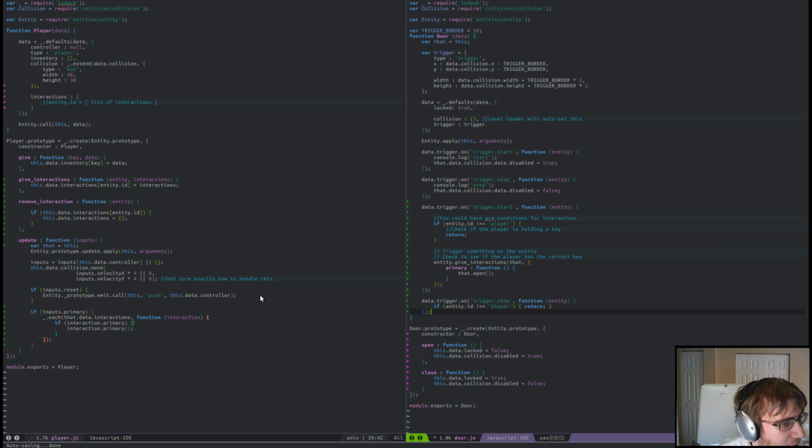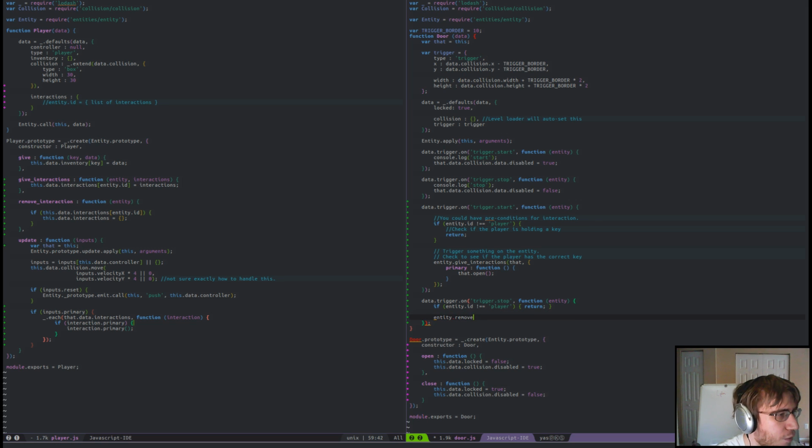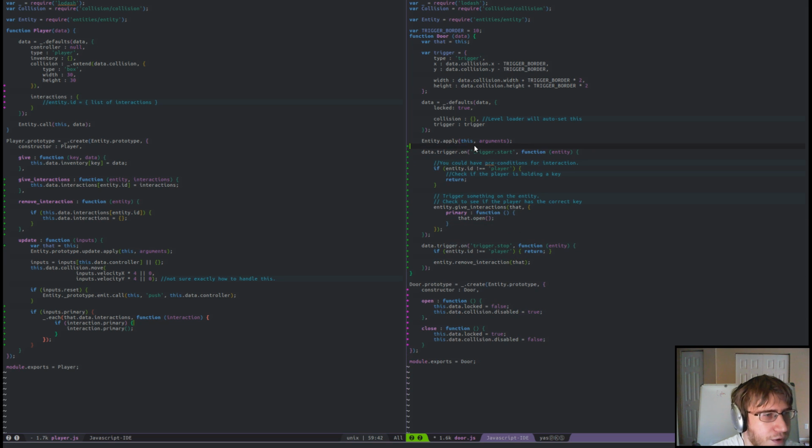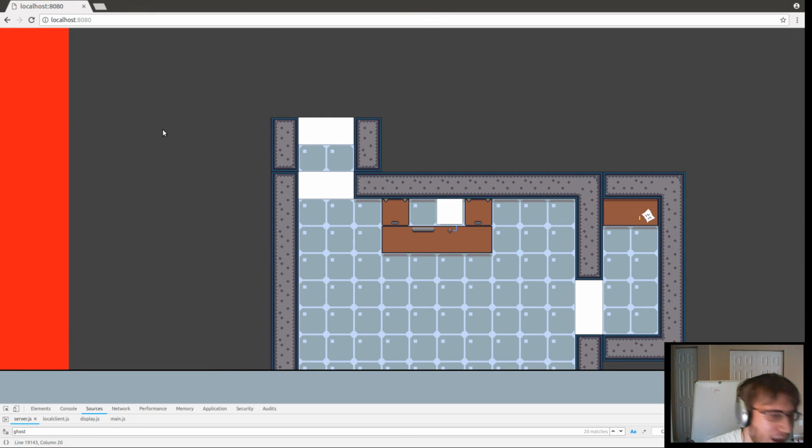This should be kind of working. Like, there's no way to... Let's do entity.remove interaction. That. And get rid of these trigger.starts or something. And I don't see why this should work. Actually, I doubt that this will work, but I'm going to try it and see what happens.